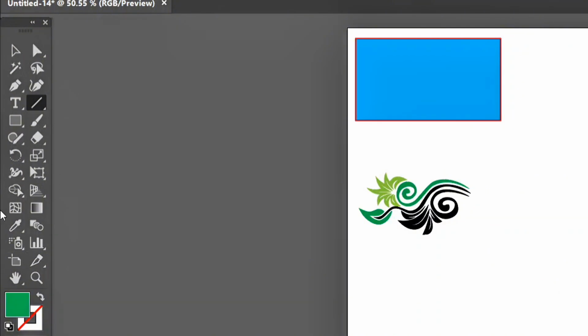So as we go along, you'll see different tools like the eyedropper. So what the eyedropper does, if I want to copy this color green and I want it to come on this rectangle, I'll select my rectangle, I'll come to the eyedropper tool, and then I'll just click on this, and then my rectangle will change to this color. So I've copied this color into my rectangle. That is what the eyedropper tool does.